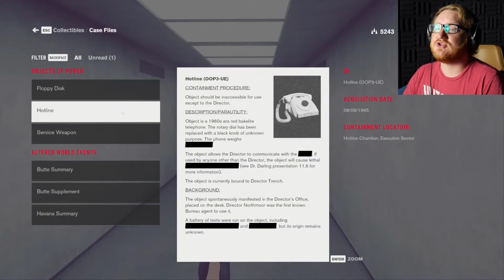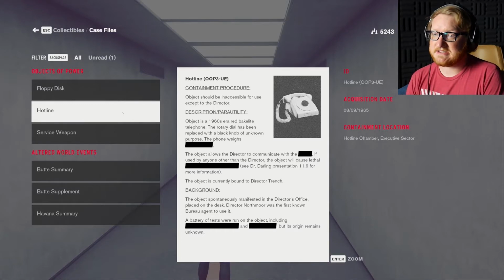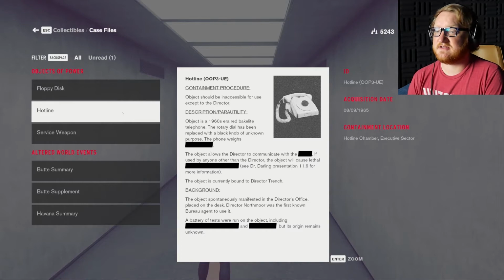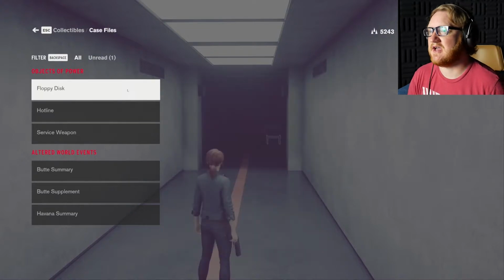Containment procedure. Object should be inaccessible for use except for the director. Object is a 1960s era red Bakelite telephone. The rotary dial has been replaced with a black knob of unknown purpose. The phone weighs blank. The object allows the director to communicate with the board. If used by anyone other than the director, the object will cause lethal blank. See Dr. Dialing Presentation 11.6 for more information. The object is currently bound to Director Trench. The object spontaneously manifested in the director's office, placed on the desk. Director Northmore was the first known Bureau agent to use it. A battery of tests were run on the object, including blank and blank, but its origins remain unknown.